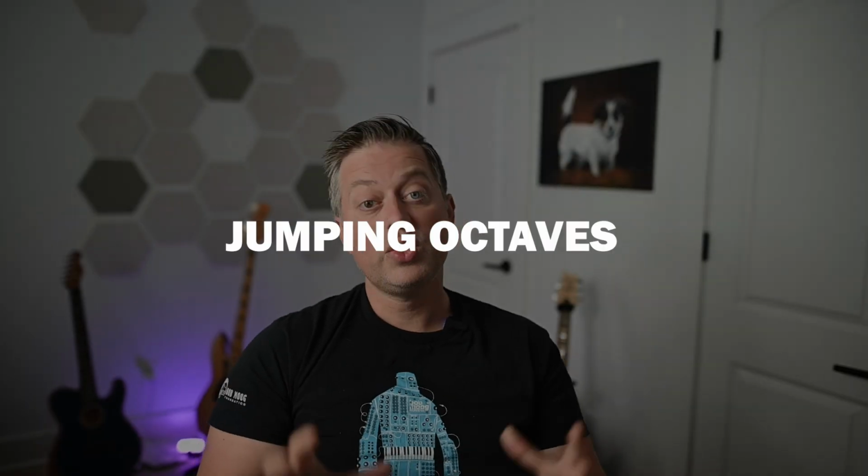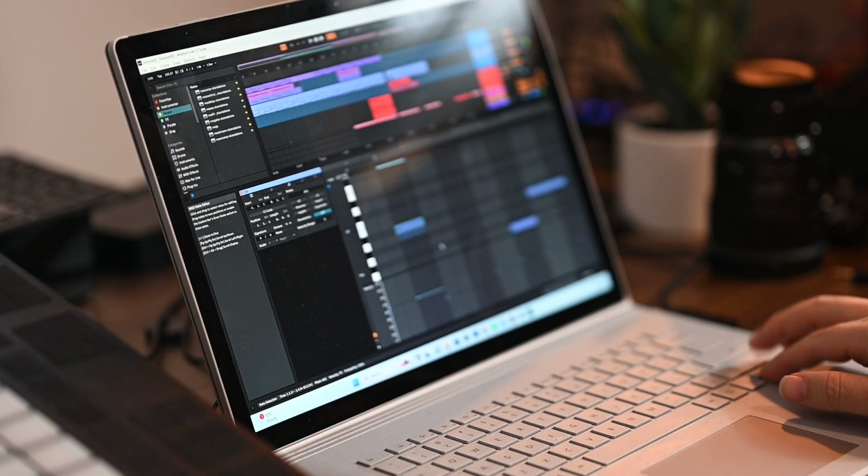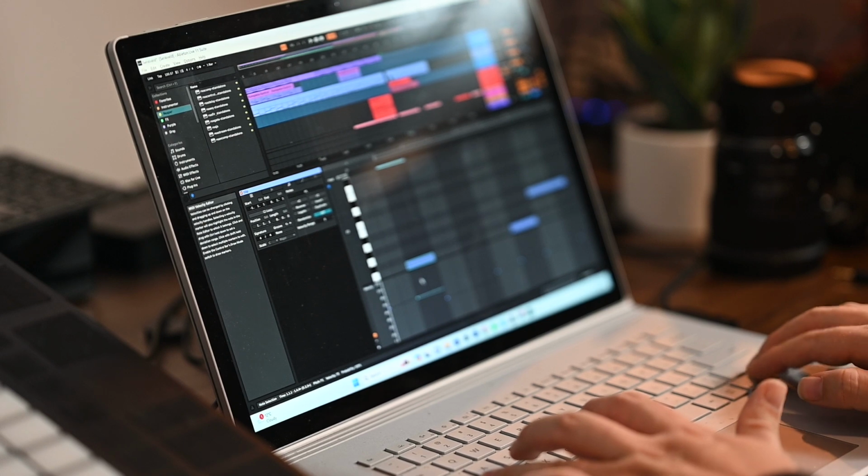Okay, next hack, jumping octaves. When working in the piano roll, we usually need to move things around. And by selecting MIDI notes, we can use our cursor keys to move around, as this gives us a little bit more accuracy. And if you want to quickly change octaves, you can just highlight the MIDI notes you want to change and then press Shift plus up or down, just like this.